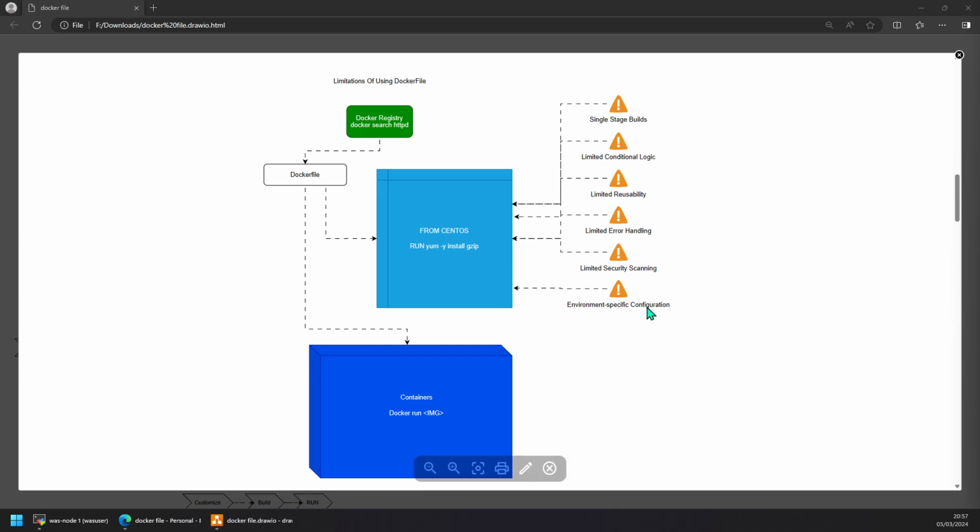There is also something related to versioning as well. Docker lacks built-in versioning support. This can make it challenging to track changes and manage dependencies effectively, especially in a large-scale project, while multiple contributors are contributing to your Dockerized application. In terms of environment-specific configuration, Dockerfile requires manual configuration for different environments like development, testing, production, which can lead to inconsistency and errors if not managed carefully.